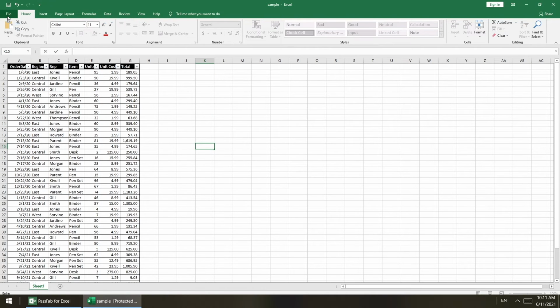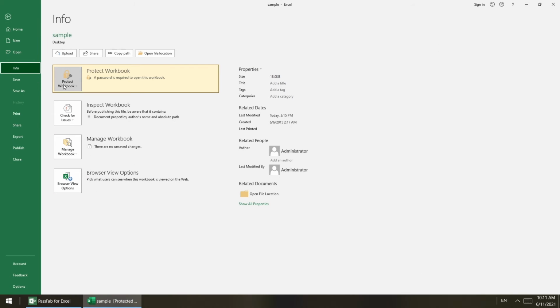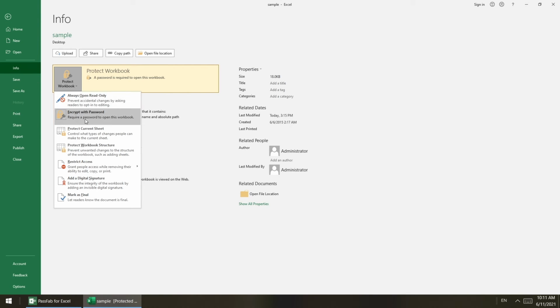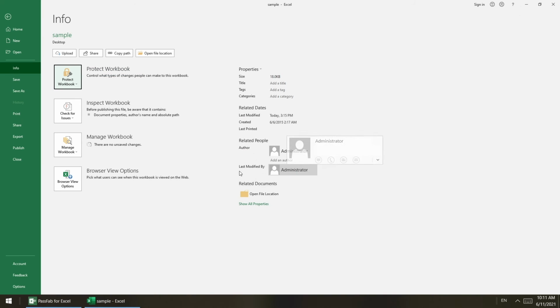If you want to unprotect it, click File in the top left corner. Go to Info tab. Click Protect Workbook. Choose Encrypt with Password. Delete your password. Click OK. Then save changes.